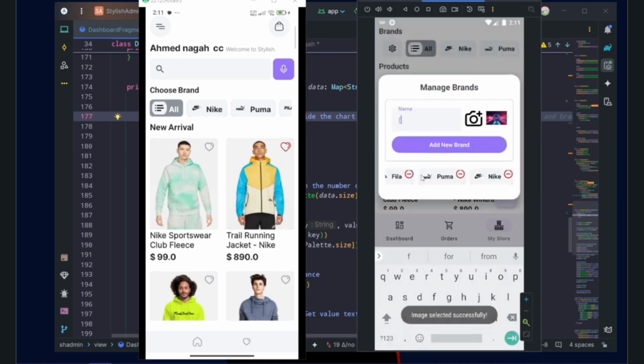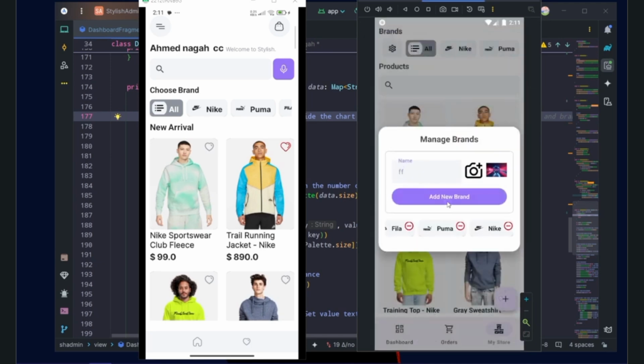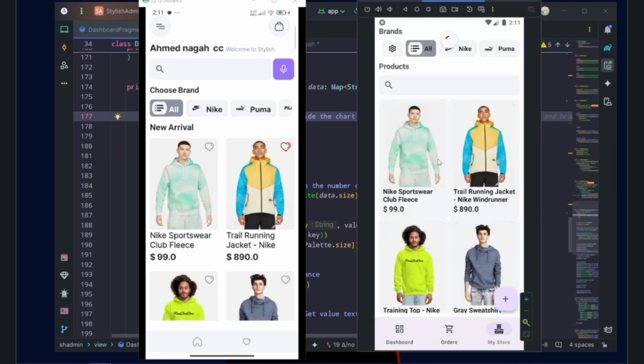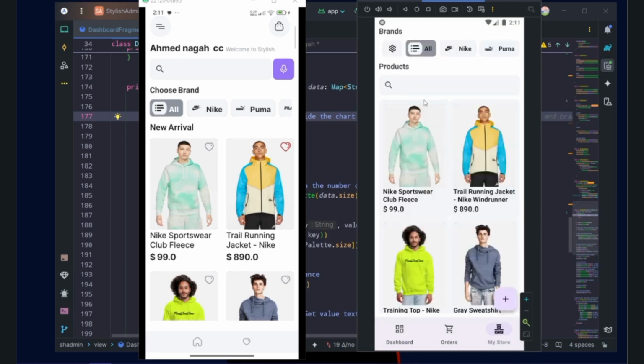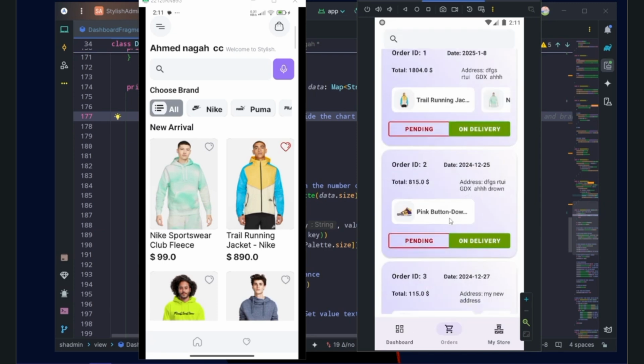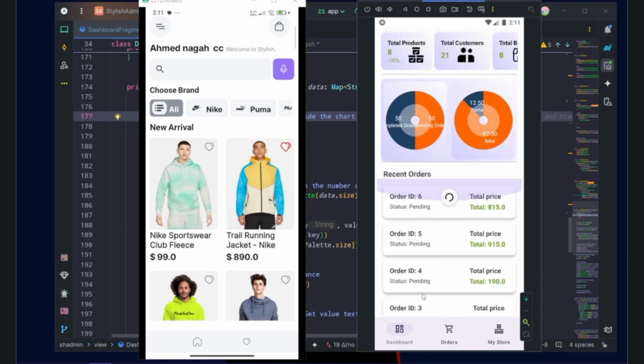The whole project taught me a lot, not just about Android and Firebase, but also about design thinking, user experience, architecture, and real-world scalability. So that's a full overview of Stylish. It's a modern shopping app built for both users and store admins, focused on performance, security, and usability, all while following clean architecture principles.